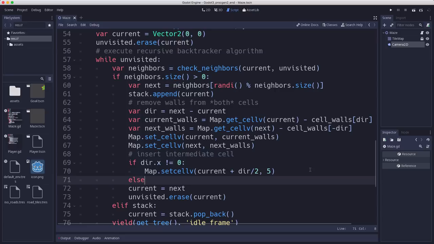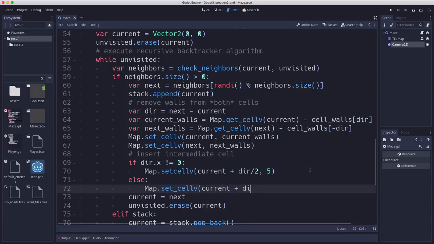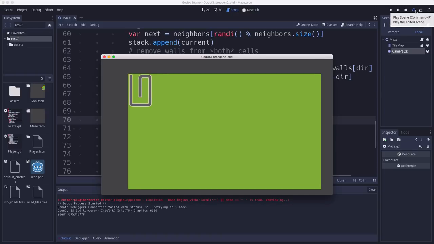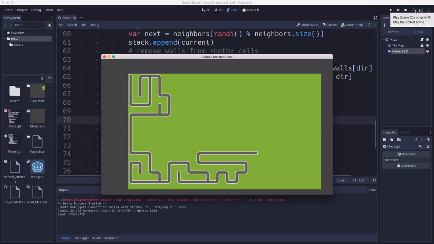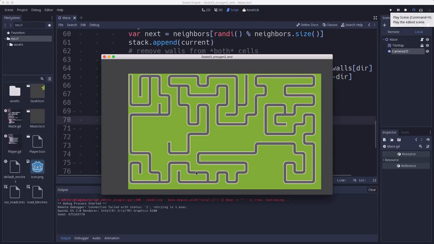And then otherwise, we must have gone vertically. So we want to set current plus dir over 2 to 10. And that should now insert the one in between everywhere we go. And I made another typo there. But there we go. So now our maze is generating just like it did before, but we have more space in between our roads. So we have room in here to put buildings and trees and whatever other kind of things we want to put in between those spaces. And you could totally generalize this and make the spacing arbitrary, 3 spaces, 4 spaces, whatever. I just wanted to do 2 as an example to show you the concept.